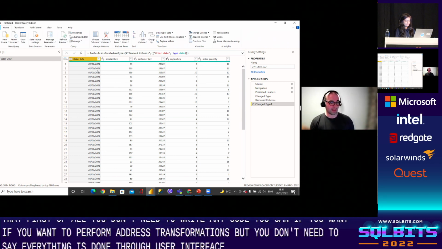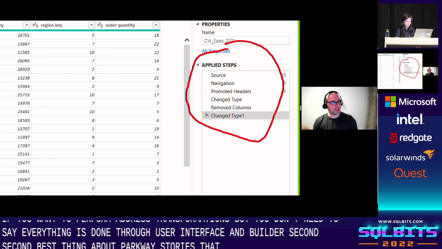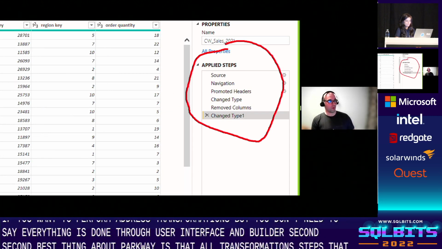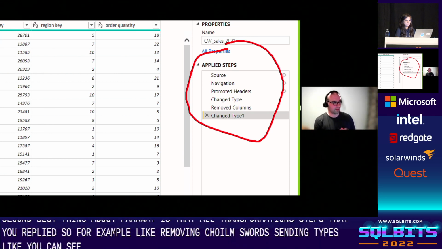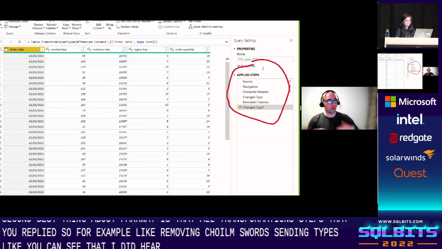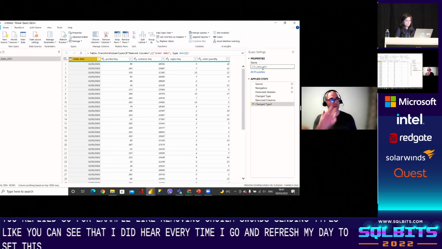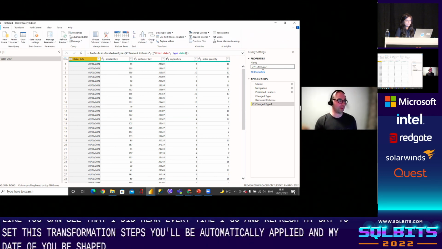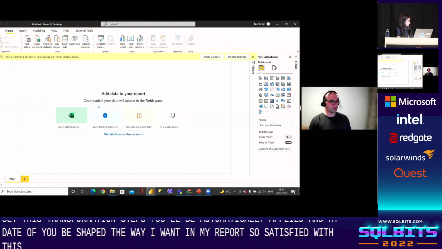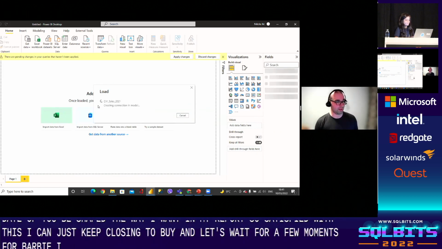And the second best thing about Power Query Editor is that all transformation steps that you've applied, so for example, like removing columns or changing types, like you can see that I did here, every time I go and refresh my data set, these transformation steps will be automatically applied and my data will be shaped the way I want in my report. So once I'm satisfied with this, I can just hit close and apply, and let's wait for a few moments for Power BI to import this data.